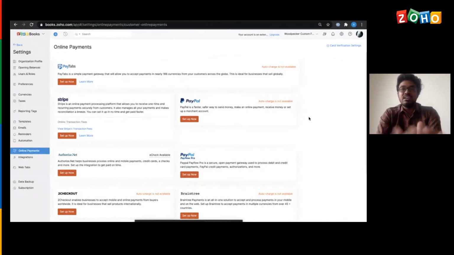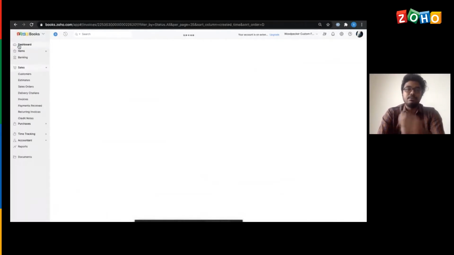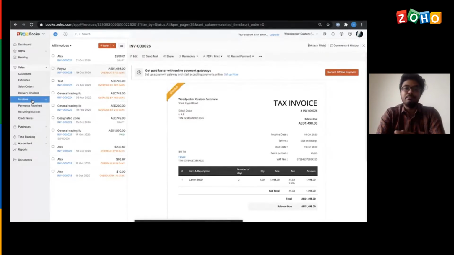So let me guide you on how this online payment integration works. Initially, while sending the invoices to the client, you could see an option to generate a payment link and send it along with the invoices. If you have already configured or set up an integration with any of the payment gateway, this option appears while creating an invoice.